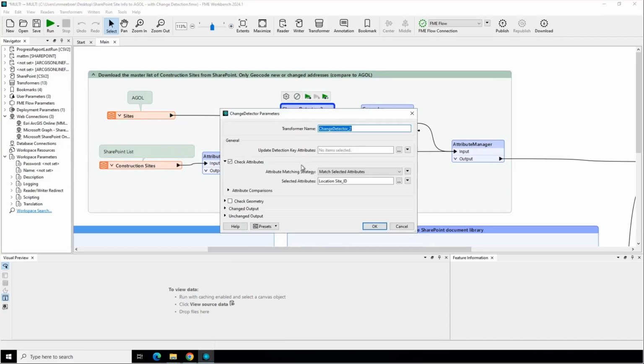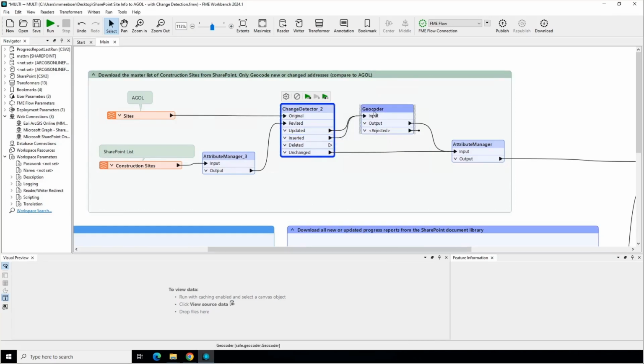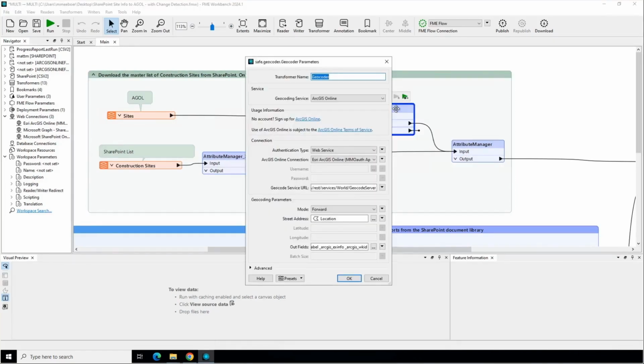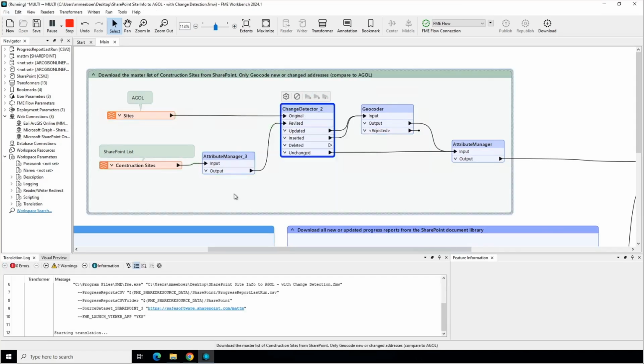And we're going to use a transformer, some of you might have used, called the change detector. And we're going to look at the location field on our SharePoint list and the site ID, and let the change detector tell us what sites have been inserted or updated. Because we only want to geocode the new SharePoint list items or the newer updated locations. We don't want to spend money geocoding or time geocoding a bunch that have already been coded.